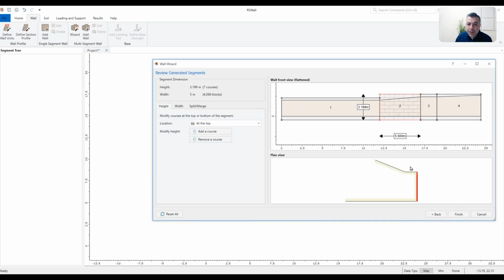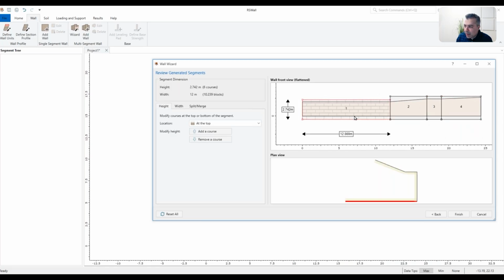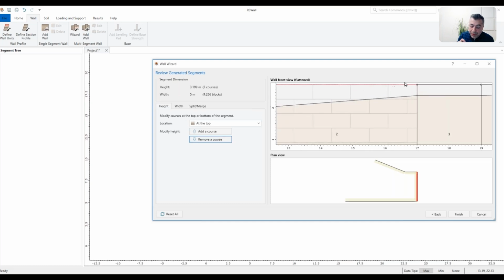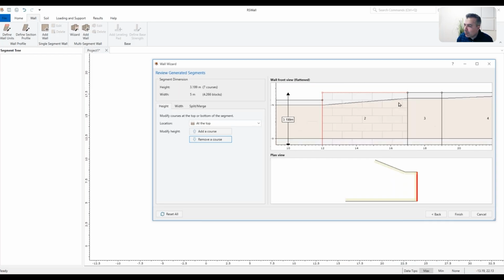For each segment, you can see each segment is selected. We created a wall. You have different options. You can increase the courses of the wall. You can reduce the height of the wall. The size of the wall depends on the maximum elevation of your soil profile. So if I click on that one, you can see that there should be a block here, but depending on this maximum elevation, we create a wall.